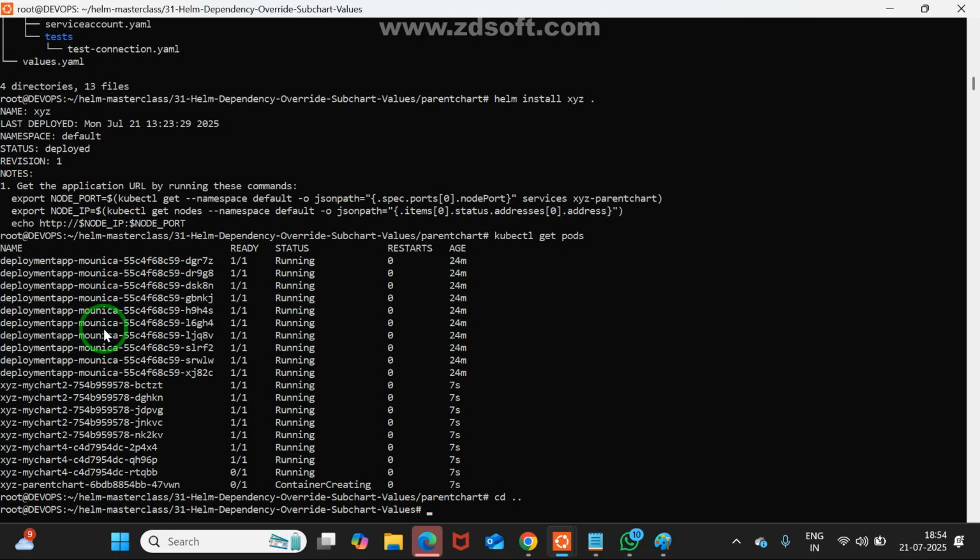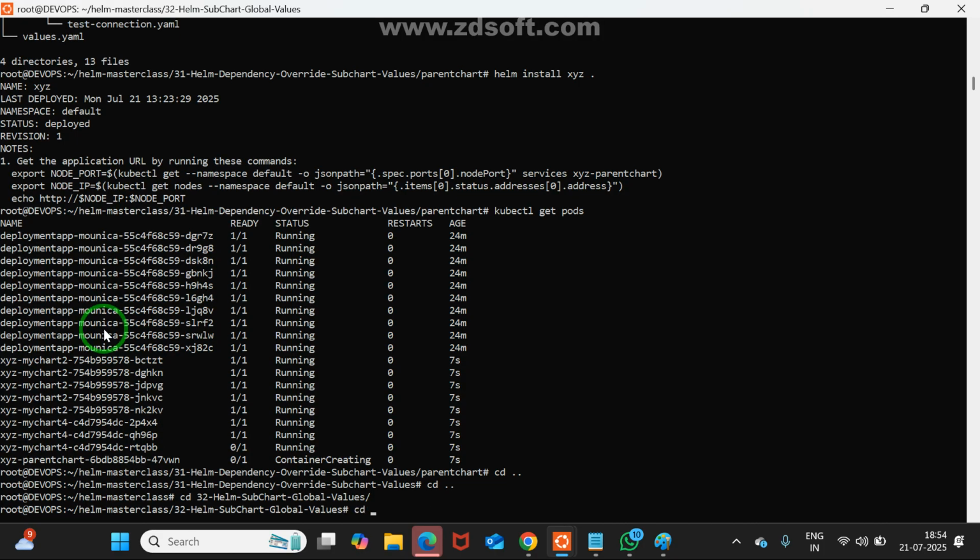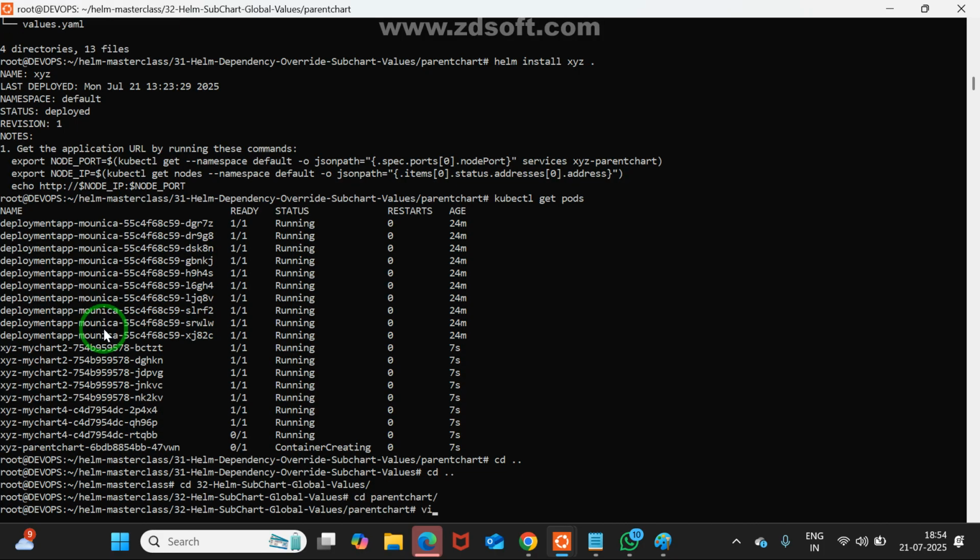cd .. Now cd .. again. See, Helm subchart global values. Helm subchart global values, what does it mean? In parent as well as in child also, all the areas you want to change, you can change by using the global property. Now enter it. cd parent. Now observe. vi, first you go for Chart.yaml.